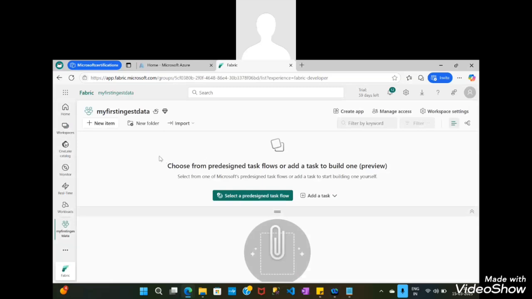Once your workspace is created, it is empty. There is nothing in it, but you can see your workspace name, My First Ingest Data. After that, next we are going to create a lakehouse.